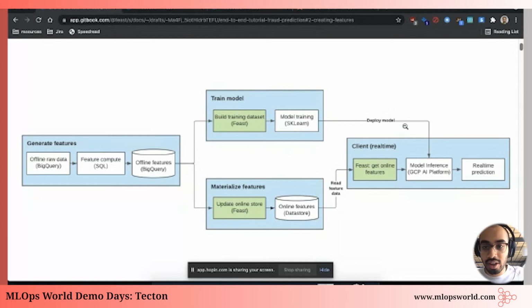Then finally, on the client real time, it uses get online features to get the features. Then you can deploy your model from your model training, like your notebook, to model inference. Here we have AI platform. It can actually be anything you want. It can be Seldon. It can be SageMaker. It can be anything. But you get your online features, you pass them to the model inference service, and then you have your real-time prediction, which you can serve to consumers.